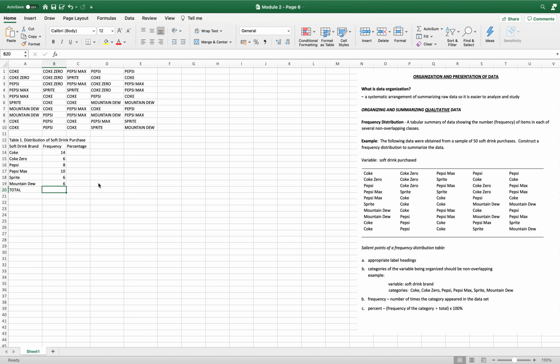Now, what we're going to do is check, since we know that there are 50 soft drink purchases, if it sums up to 50. So how do we do that? We're going to make use of another function. It's equals SUM. Sum is just, add them all. From here, highlight it going here, and close parenthesis, enter, and that gives us 50, and that's a legit answer.